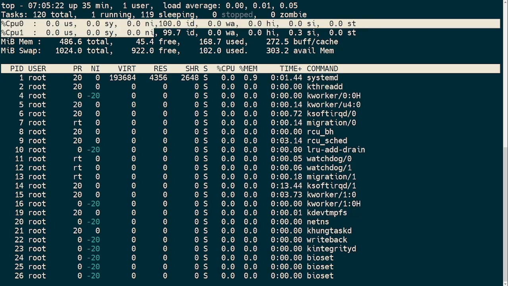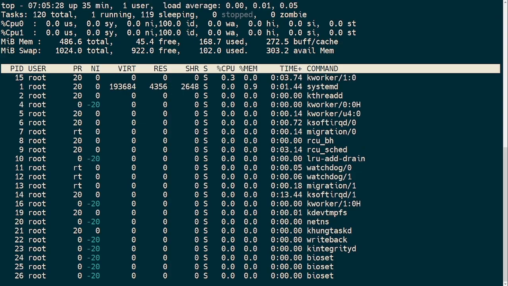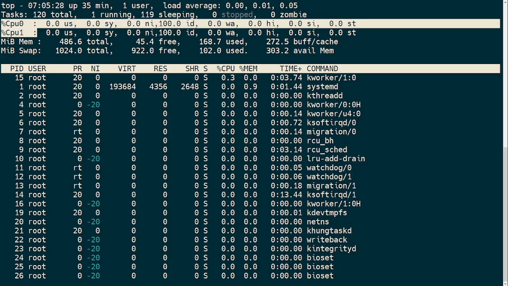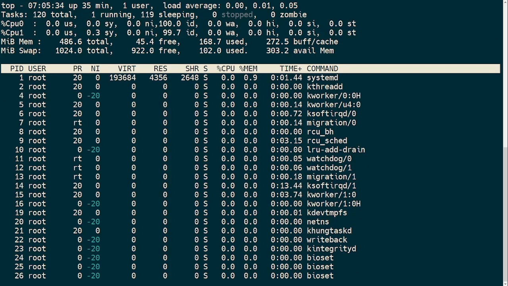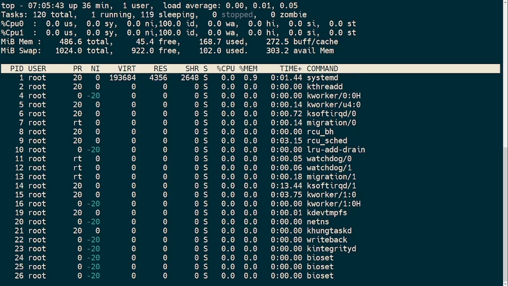So you can see now I have the output of two CPUs, not just one. I can see the processing on both CPUs and how much work each is doing. So that's how you can check this.